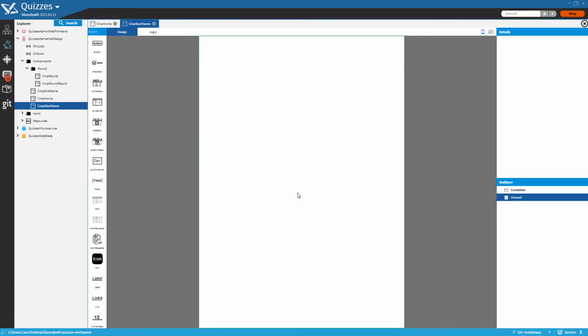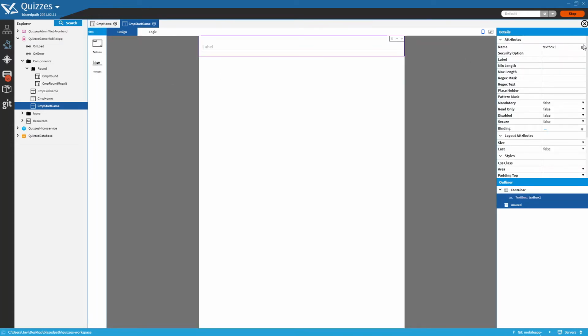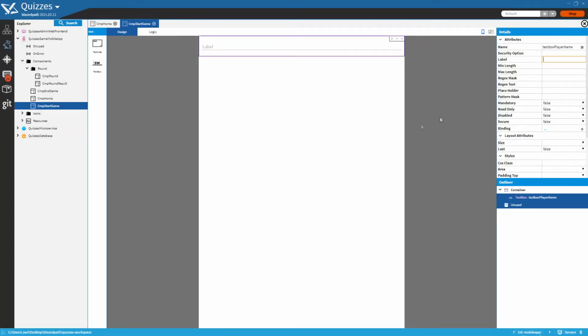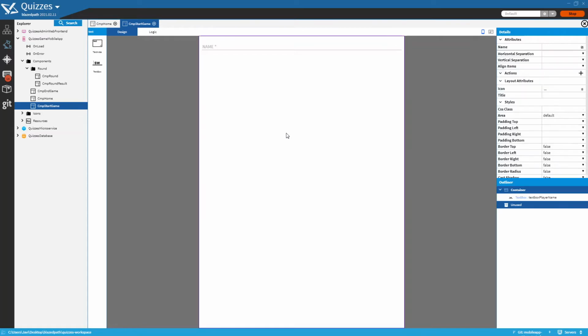Well, to start creating the screen, we will need a text box to insert the player name. We're going to name it text box player name, and use the label name. We add a large padding for the top.